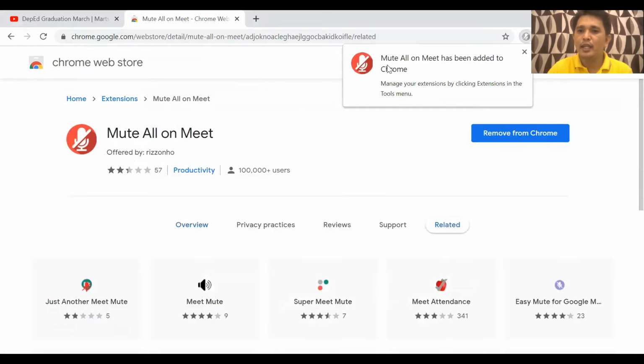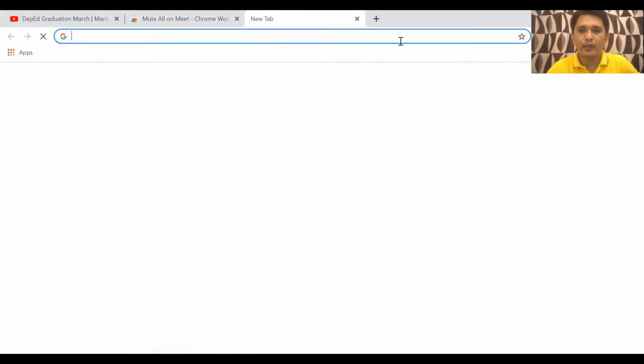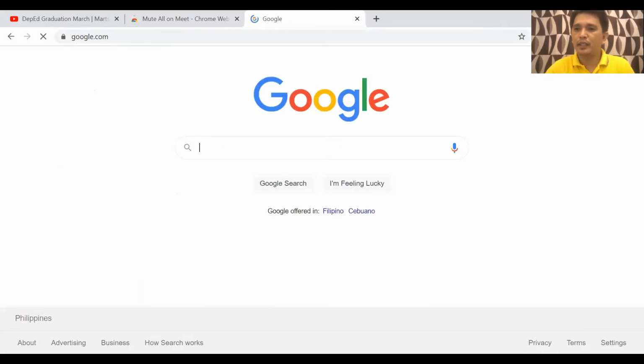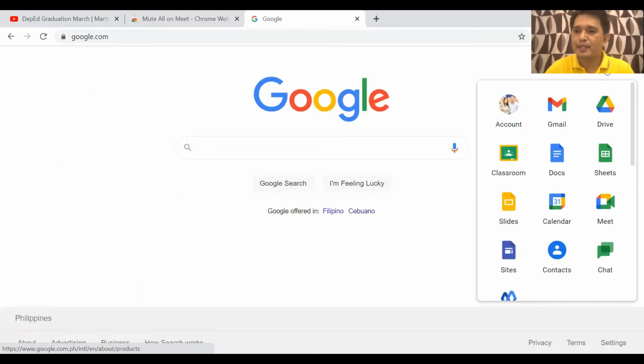Okay, as you can see, Mute All for Meet has been added to Chrome. You can already see the microphone icon, which shows that the mute all feature for Google Meet has been installed. So let's go back to our Google Meet again. Let's proceed here: Google Apps and then Google Meet.